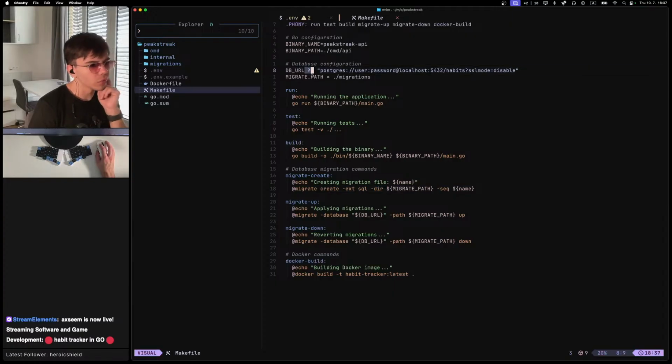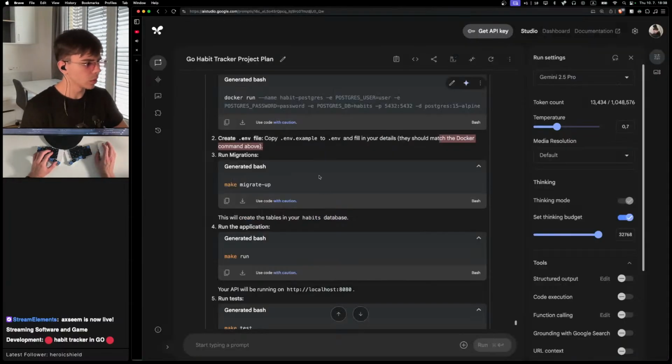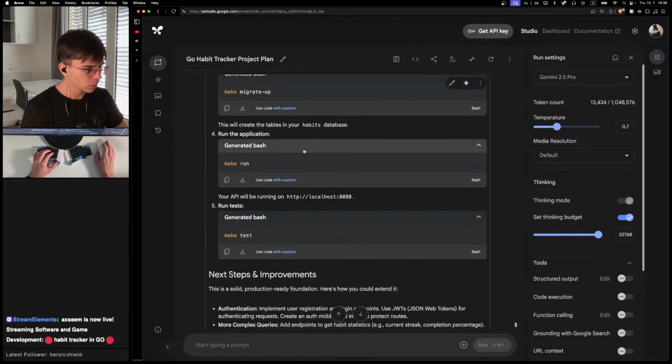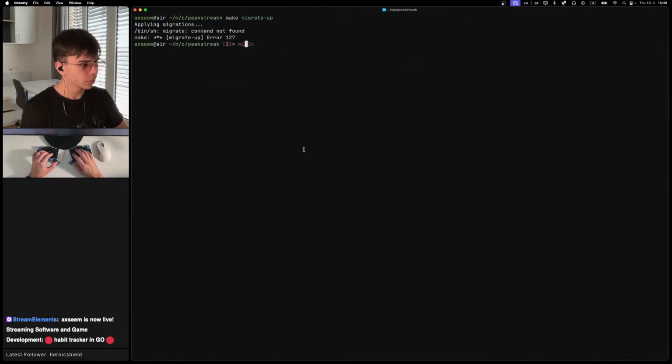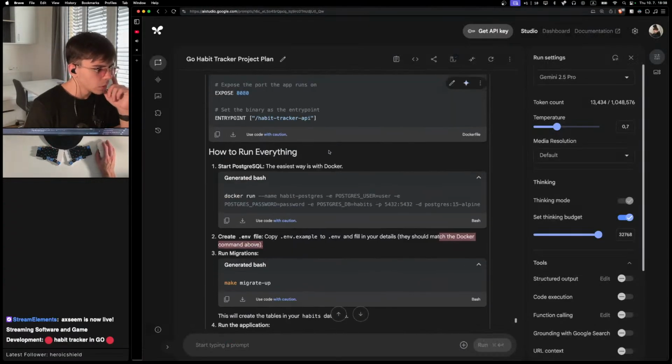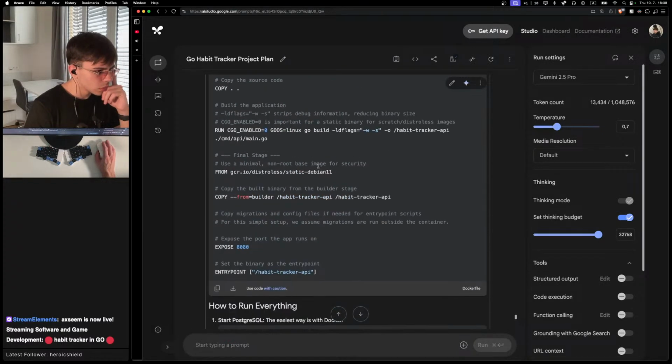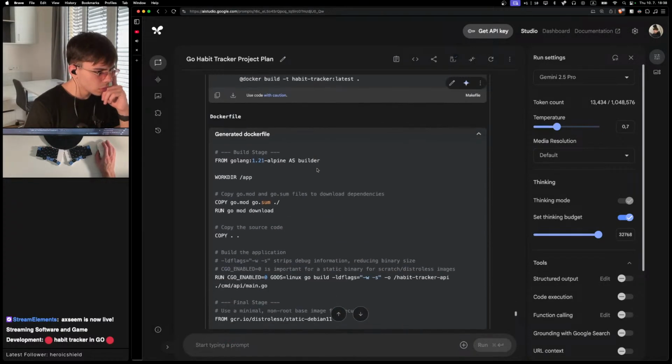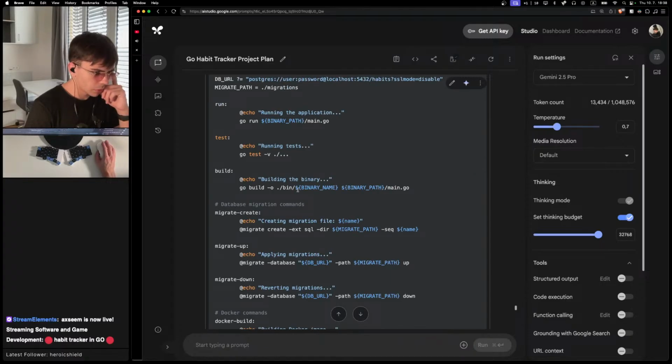Also, what is this question mark? Migrate, create, what? Wait, what? Do I migrate? No, I don't have such a command. Wait a minute. Docker, disable migration commands, database migration commands.